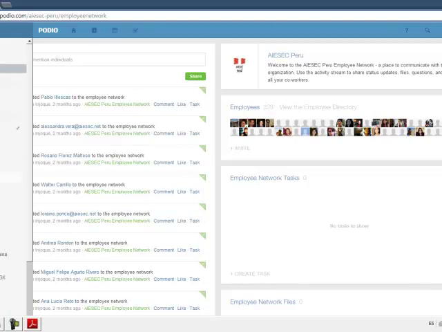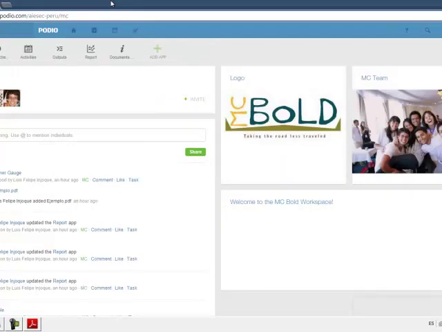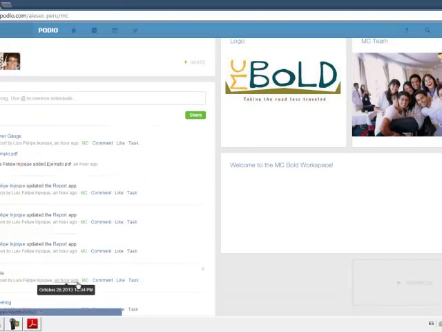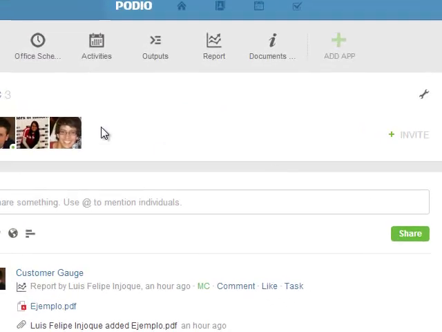Go to workspace and we select MC. Now this is your own space. You see it's personalized or in the process of being personalized. You have your own wall that can only be seen by the MC. You have your logo, your MC team photo, and soon there will also be a welcome message, and you can see all the team members that will soon be added.